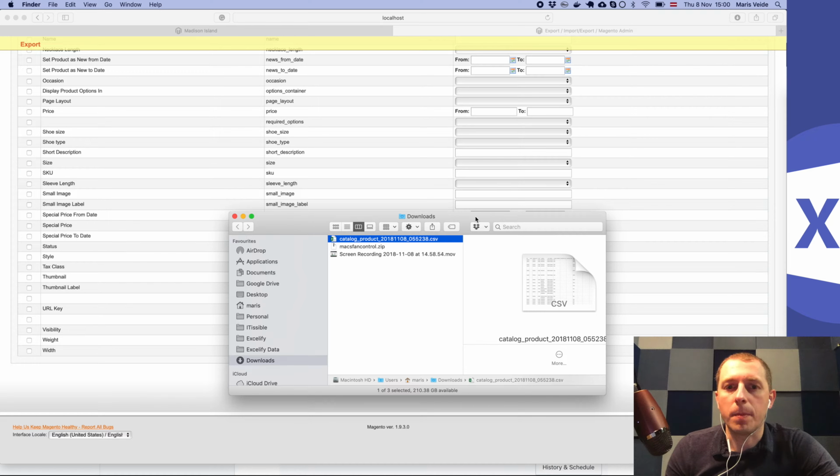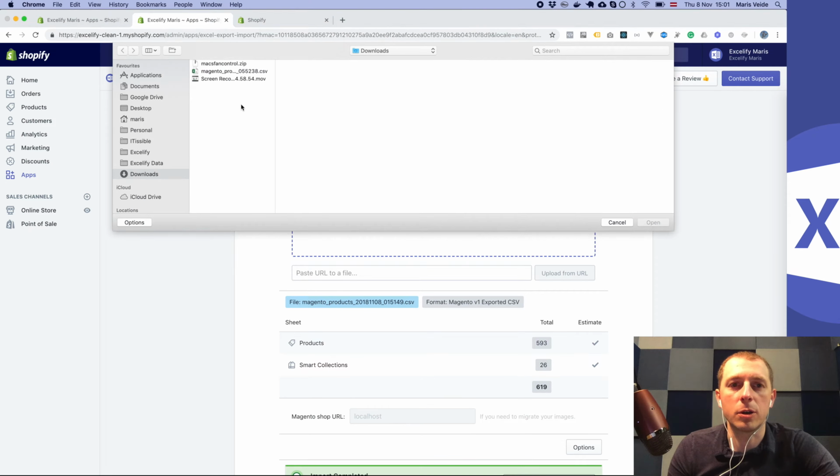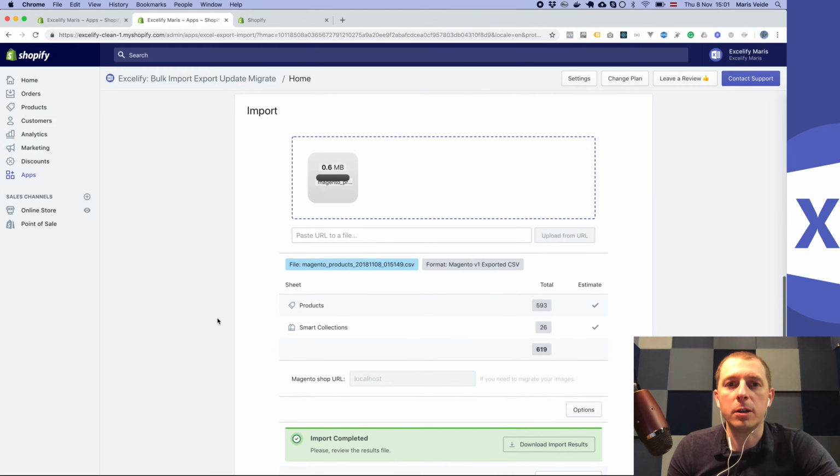And now we need to give a name for this file so that the Excelify app can know that we are actually migrating Magento products. And so the file needs to contain the words Magento and products. So we could just add it here and keep the date as it is. Now we go to the Excelify app and press here and upload that Magento exported file.